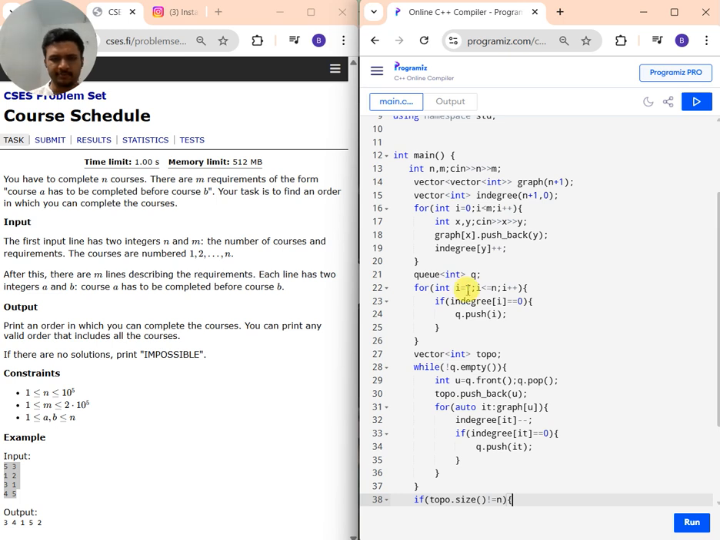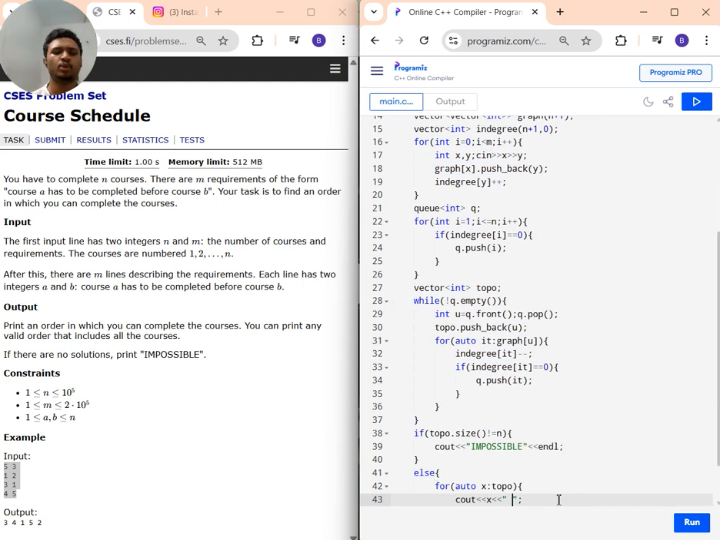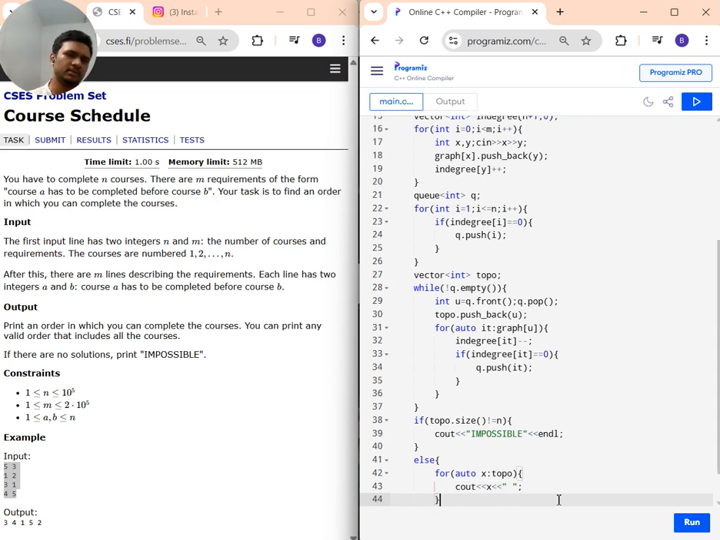So see, if you only want to learn toposort, this much code is sufficient for toposort. This question is nothing but toposort, right? The last part is only specific to the question, that if I'm able to do it, then just print. Otherwise, it was just toposort, nothing else.